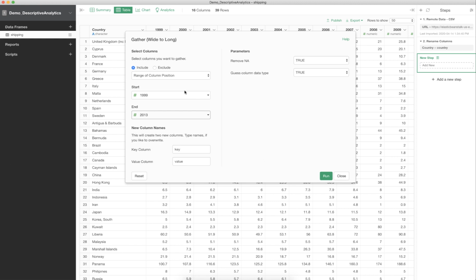Now, once we do this, we are going to take our current headers and convert them into a column, and the values for those headers into another column. And so we are asked, what are the names of these new columns? The key for us is going to be the column, our current column headers. And so 1999, 2000, all the way to 2013 represent year values. And the value in each of these represents shipping tonnage.